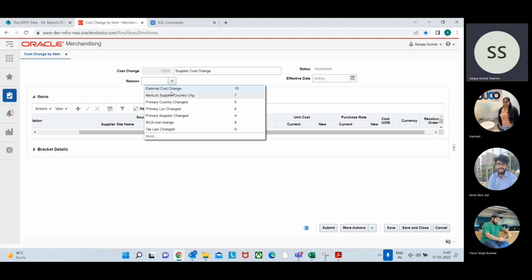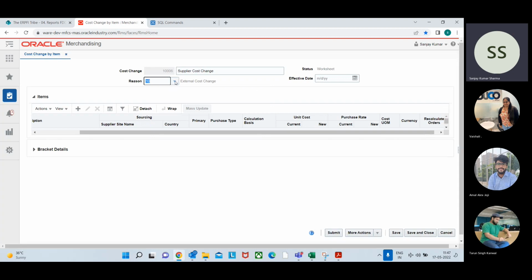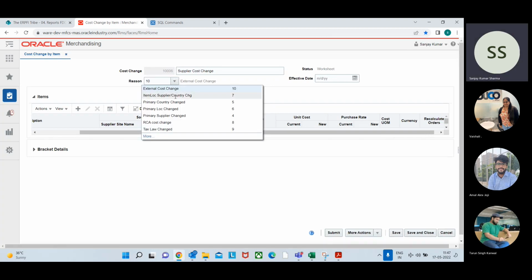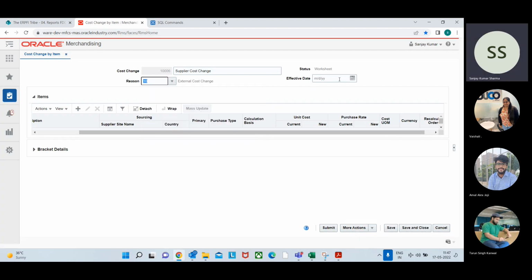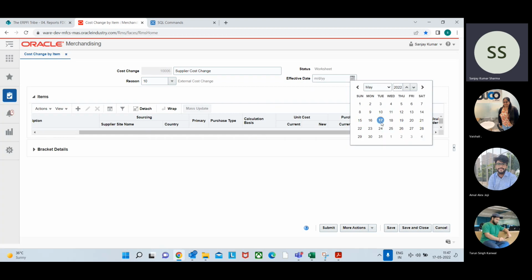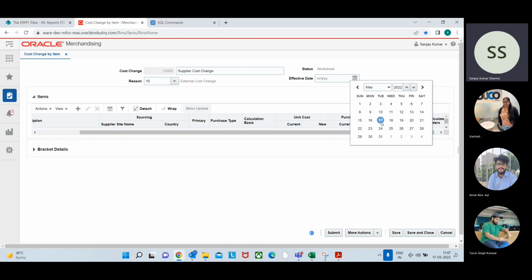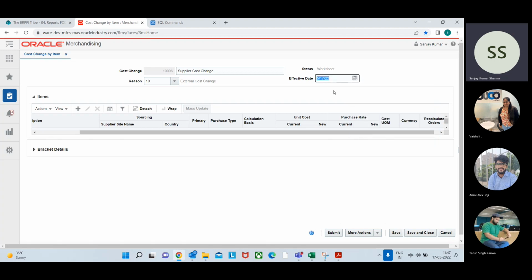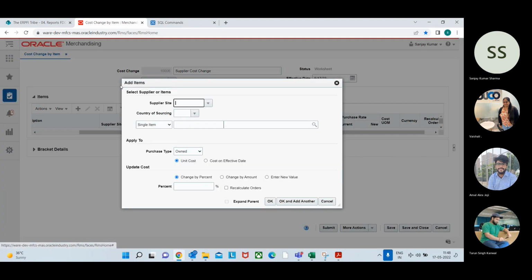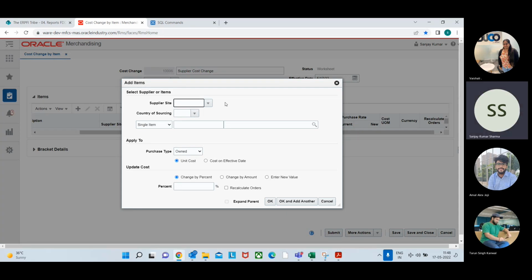So external cost change or whatever, you can put it as a reason. Supplier location, primary, whatever. Just put the reason. Effective date, 17th. Because again, remember, it's the same thing. This effective date is similar to what we discussed in reclassification. So it cannot be today. It has to be in the future. The earliest date that is applicable is tomorrow. So it will be effective from the midnight hours. Yes, true.